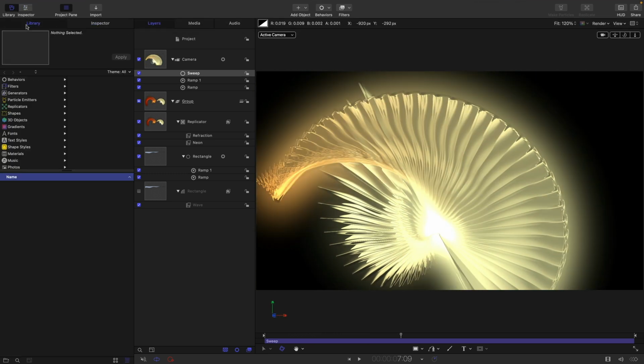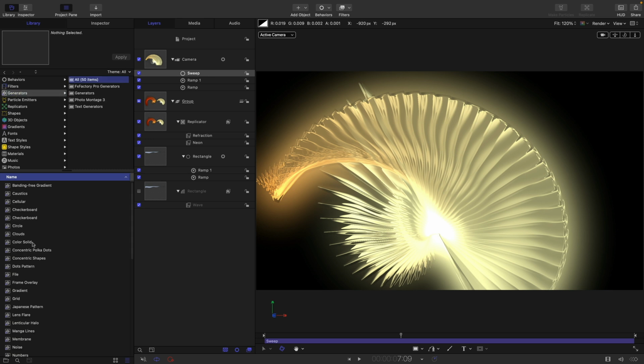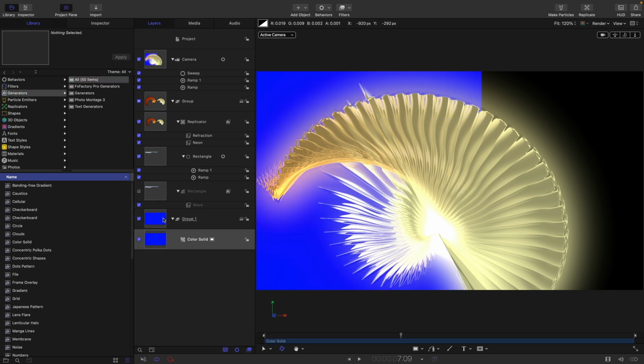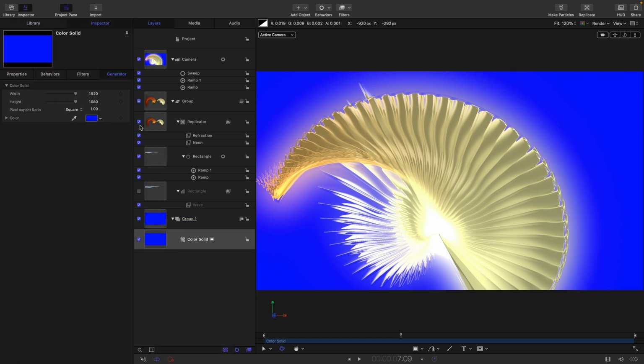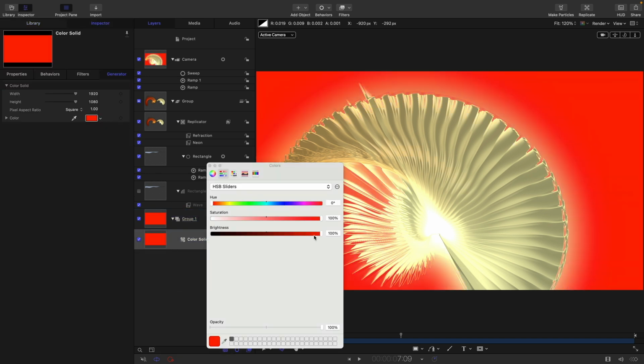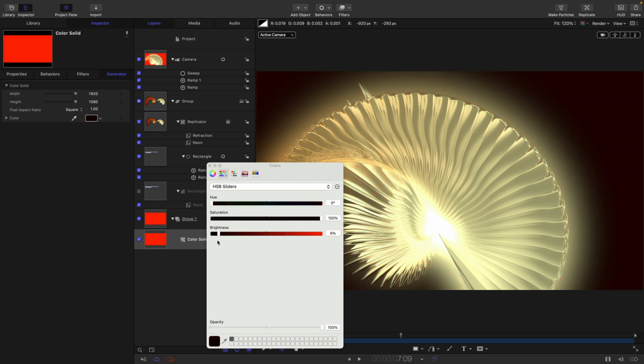Do make sure, however, to come over to the library generators, color solid, drag that into a new group behind everything else, make this group 2D. And for this color, let's go for red, but very dark. Let's come down to here.